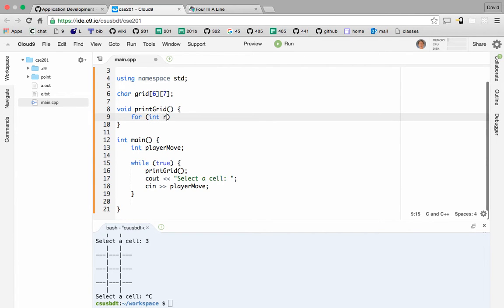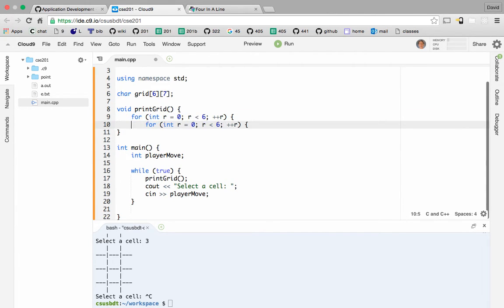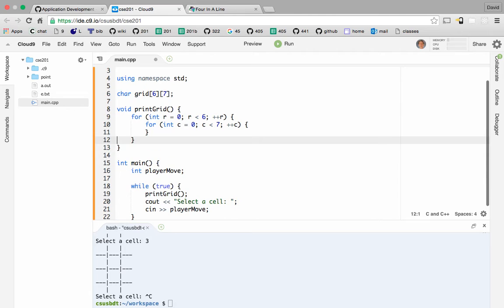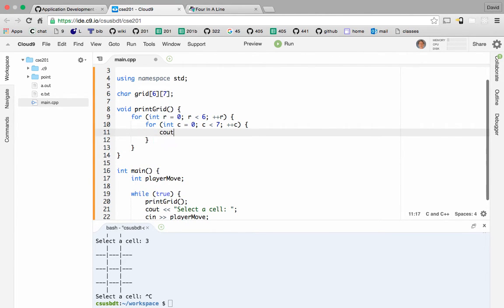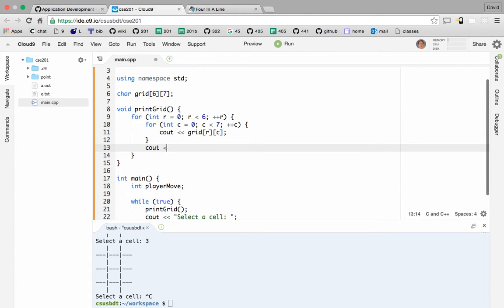So for integer r equals 0, r less than 6, plus plus r, for C equals 0, C less than 7, plus plus C. So in here, we're going to print what's at that grid position, R, C. And at the end of the row, we need a new line.